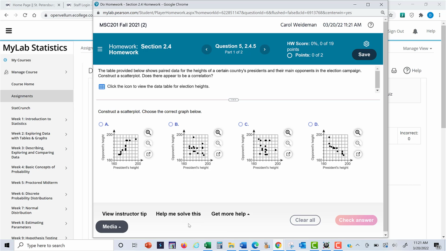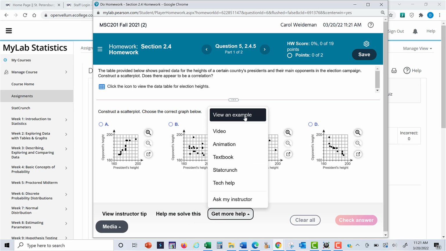Now, if you use Help Me Solve It, that will help you solve this problem, but when you go back to the problem, it'll be regenerated with new numbers. So you only want to do that if you're really stuck and you don't know what to do. If you view a similar example, it'll do a similar problem, but when you get finished, you'll come back to the problem that you started with.